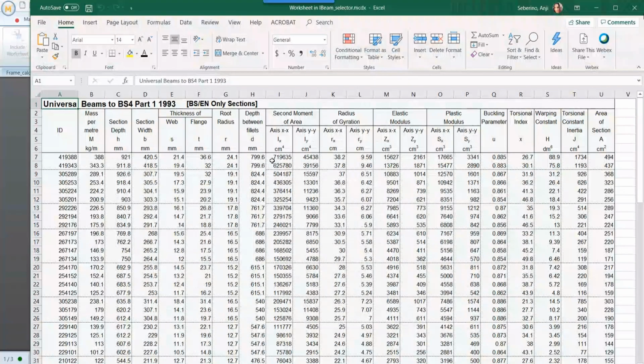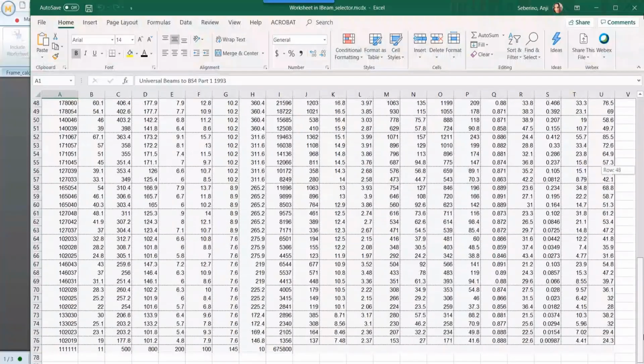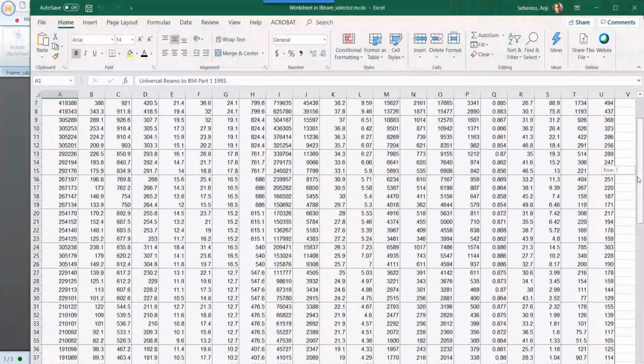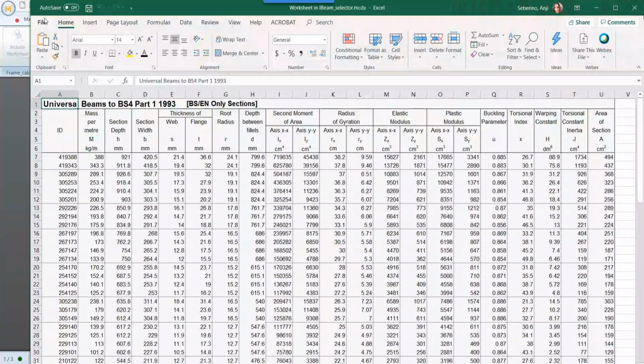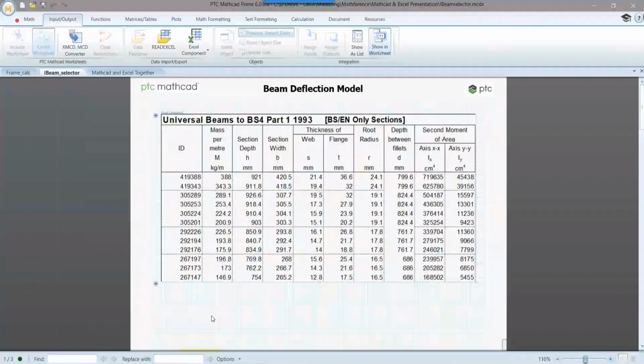So here's the spreadsheet. You can see here all of the beams are on the left, all of the properties going across the rows. And if we scroll down, we'll see that there are quite a few beams here. And we'll go back up. So what we can do is just close this. We don't have to have that open. So we're back here in Mathcad.